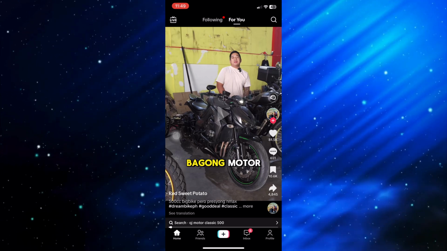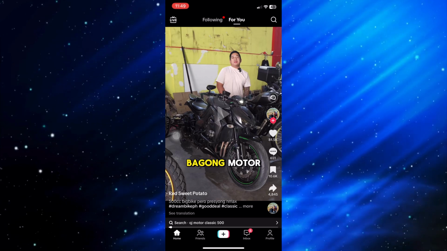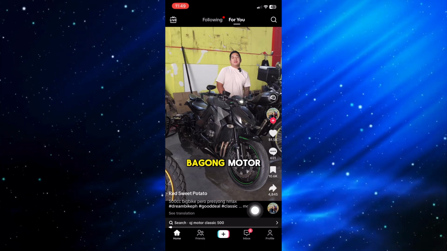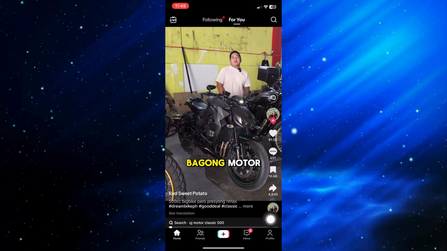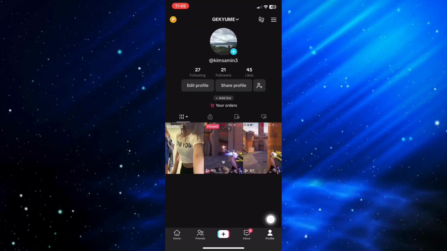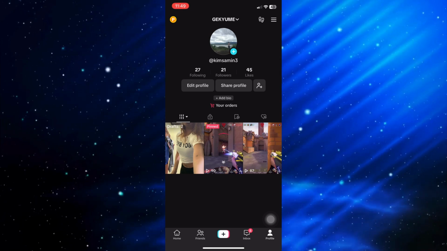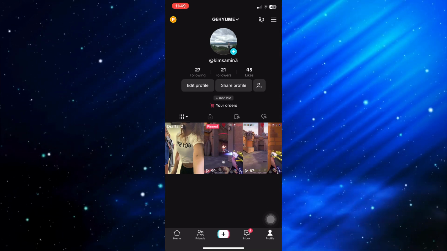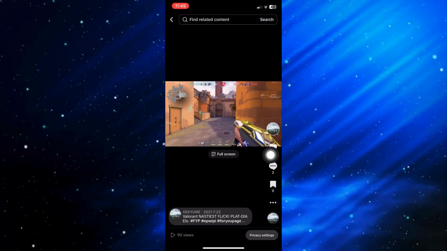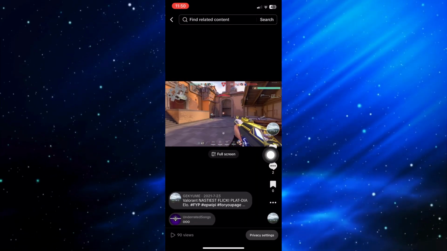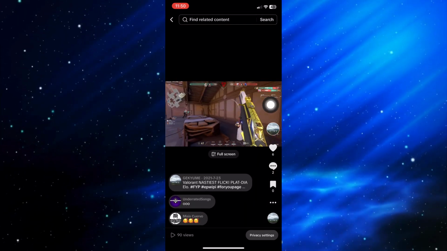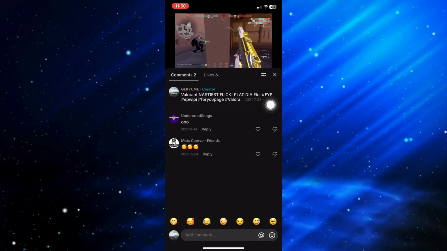Now, once inside TikTok, of course, you want to navigate through your account by clicking on this button, which is the profile icon. And once inside your profile, you can just go ahead and navigate through a post that you want to pin a comment of. In my case, I'll go ahead and select this post right here. And once inside, you want to navigate through the comment section of your video.